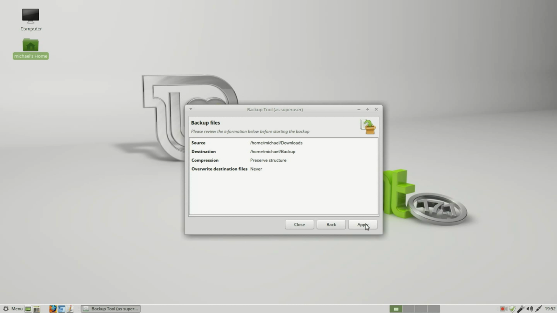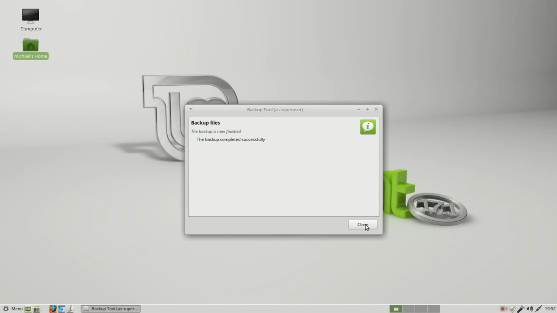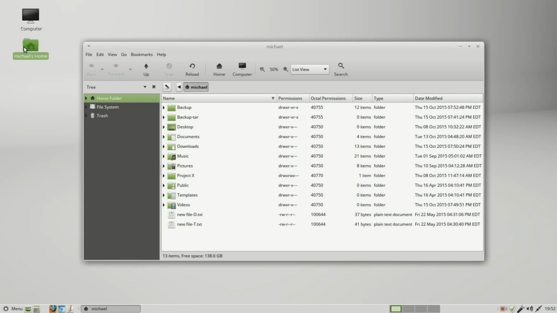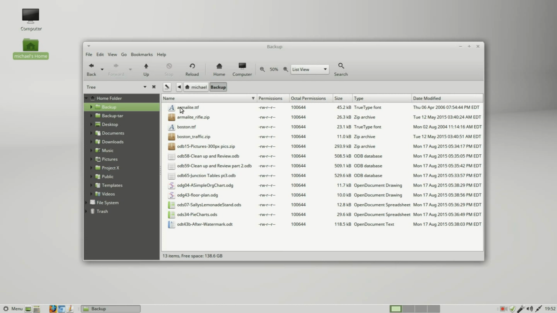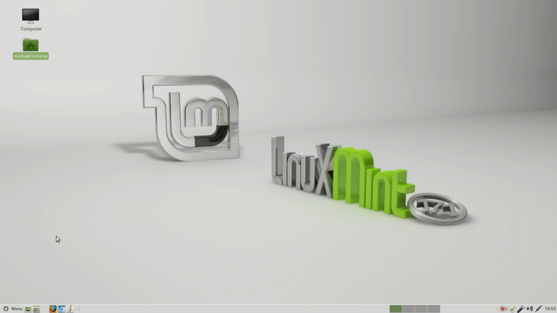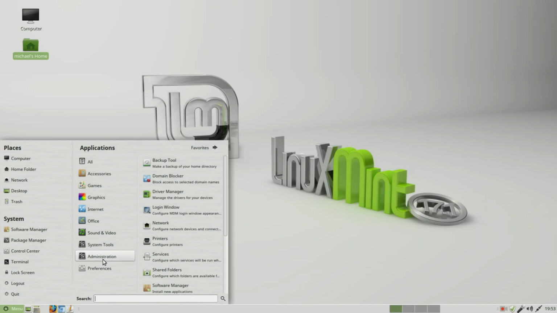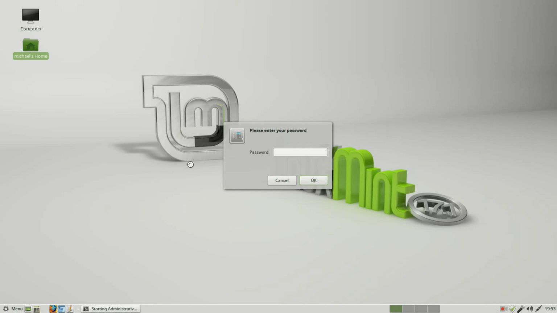I'll click apply, and that went pretty quick, quicker than the first backup. Closing that, looking at our backup, we have our ODB 15 pictures file once again, and this ODT 43 has a date of Monday, August 17th. So it was not updated, just as we expected. Let's do one more backup. This time, administration, backup tool.